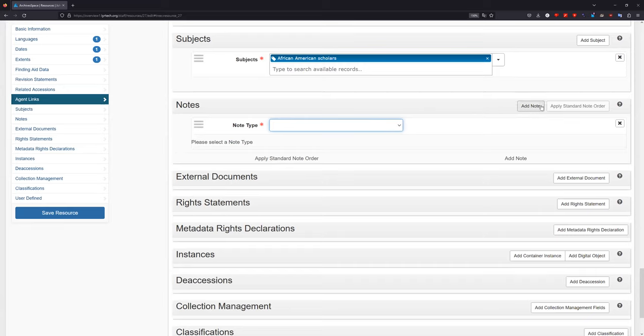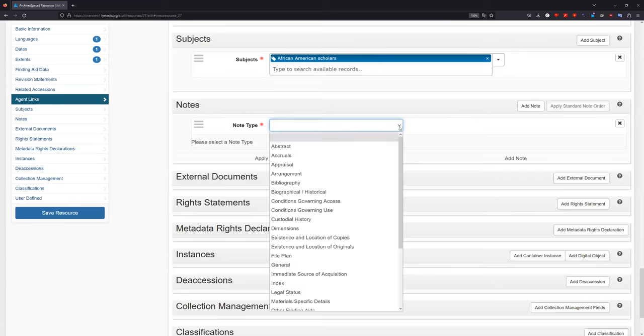So if I want to add a note, I click add on the top right corner here. I'm immediately greeted with what note type I want to select. From this dropdown, I can select a whole bunch of different notes, and they're all great. A couple that I will point out: conditions governing access and use could be particularly useful if, for instance, you hit that checkbox at the very top that said restrictions apply. You could add one of those notes to give further context as to why these restrictions apply.